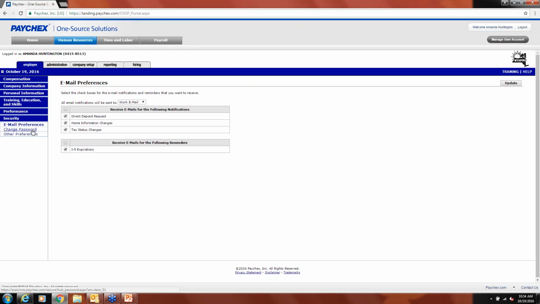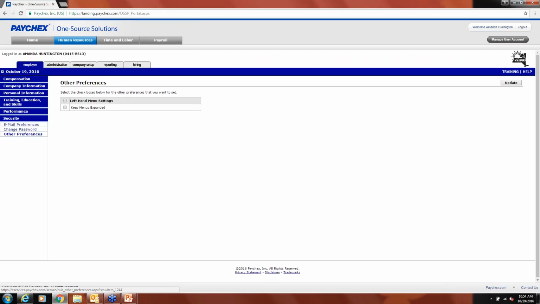If I wanted to change my password, I would click this link and do that. I don't want to do that, but this is where you could do that. And this is just a setting thing. If you want to modify the way that this looks on this side, you pretty much have the one choice to say, I want to keep these menus expanded, or I want them collapsed. It's kind of unnecessary, but if you want to make that change, that's up to you.